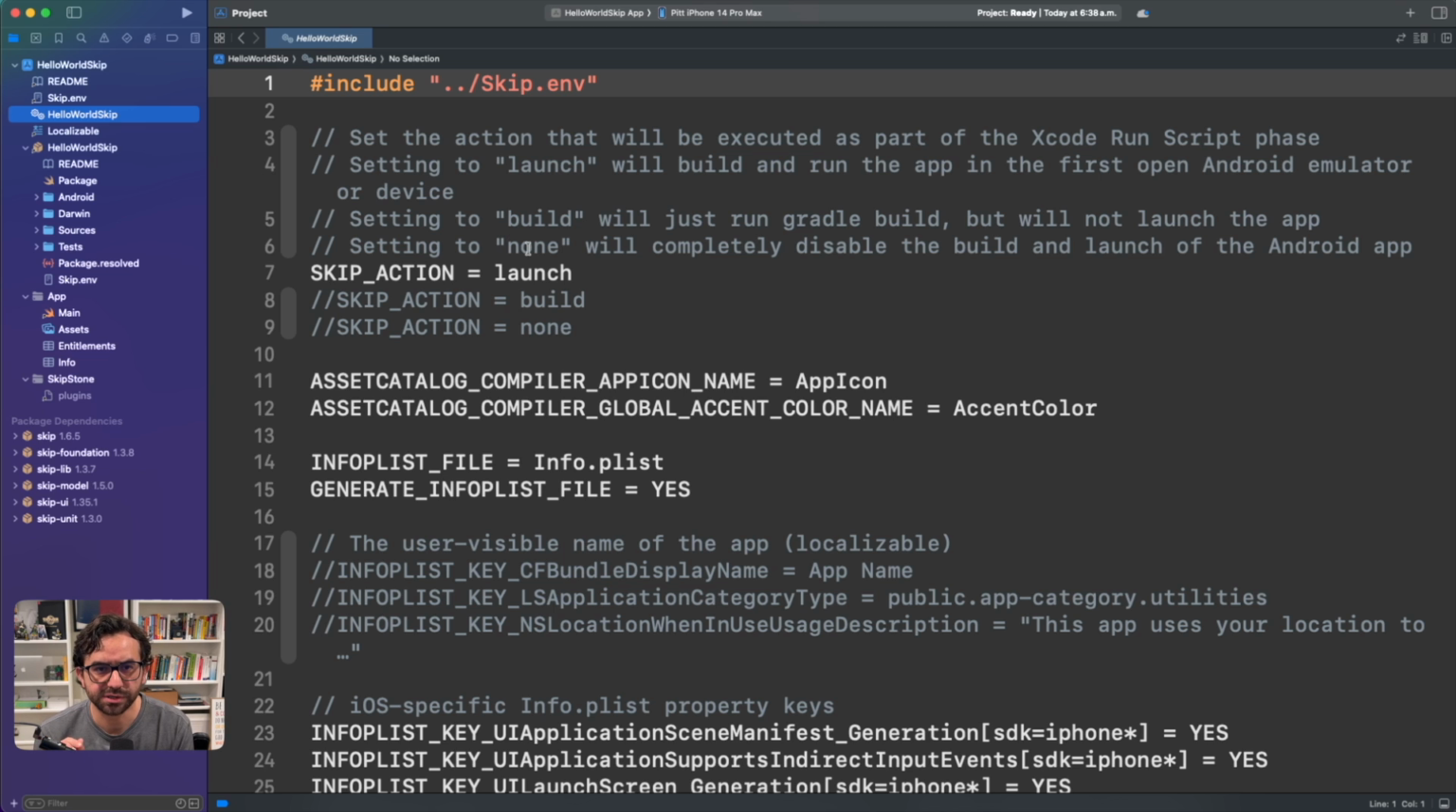Here in Hello World Skip, we have some different configurations. For example, we have skip action launch. This is basically telling the compiler to run iOS and Android at the same time. However, if for some reason you don't need to run both and you're testing something for iOS, for example, you can use build. Build will just build your app for Android, but it won't run it. It will just run on iOS. And if you don't want to care about Android for any reason, you can use skip none. In this demo, I will just keep it launch.